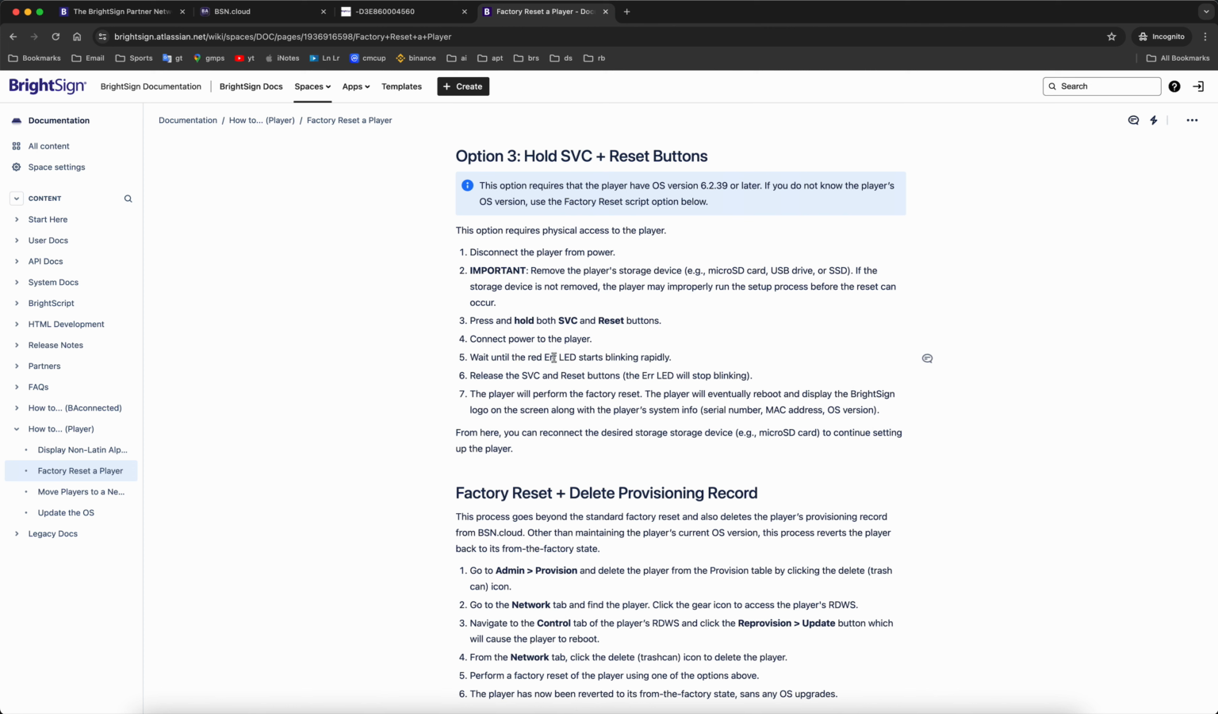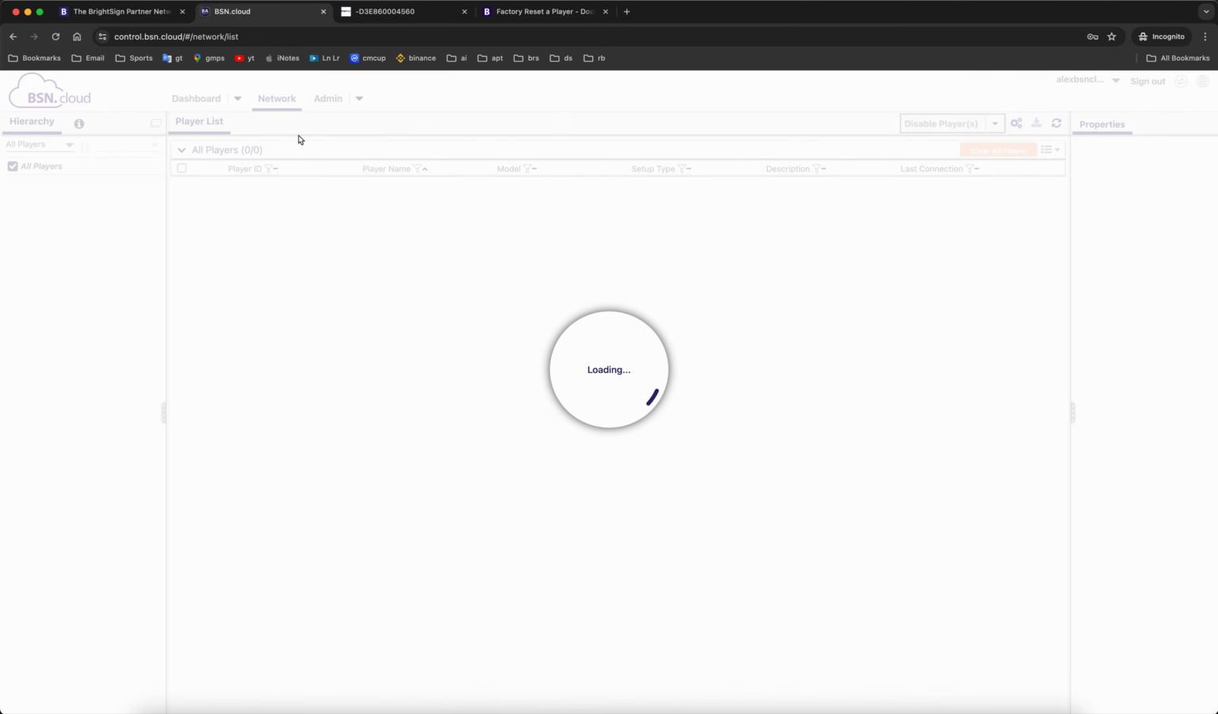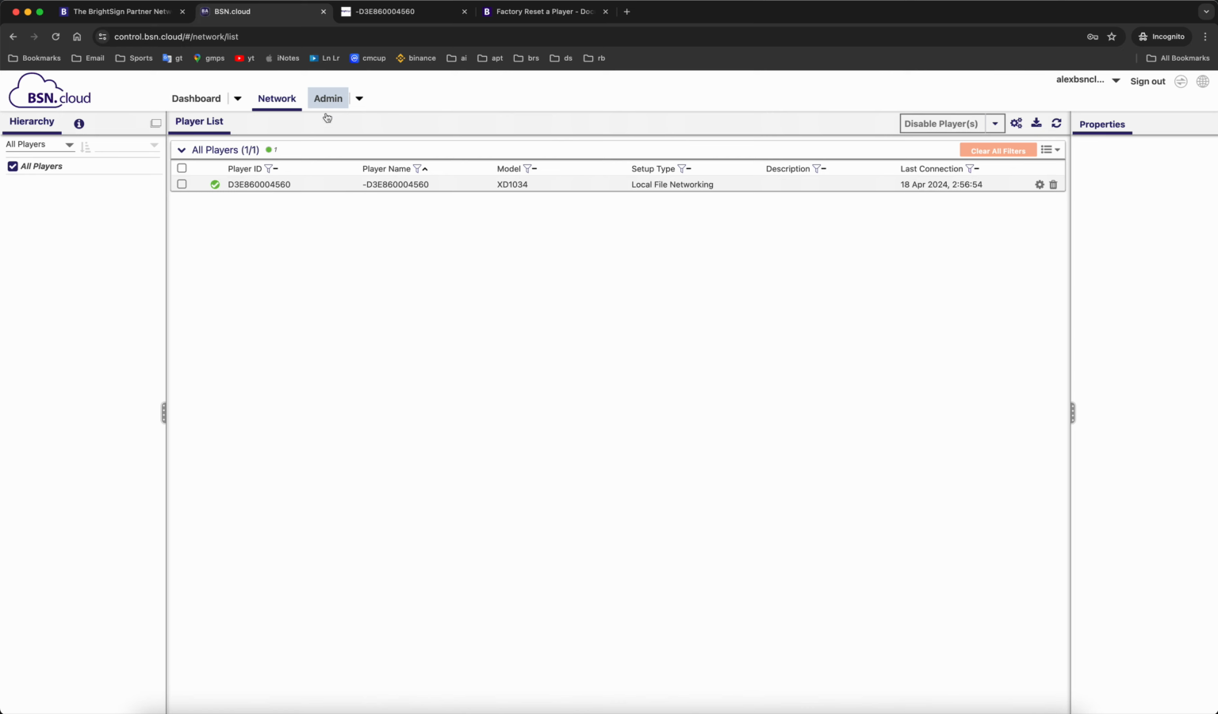You will see a red LED will start blinking fast, and when you see it you release both buttons and factory reset process will begin. It will take around a minute, and after factory reset the player will connect to the cloud, download setup, execute it. Your player will appear on the network tab. It will have green health status, but the setup will be a partner. My player was set up for local file networking, but if I reprovision it now, it will have partner setup.